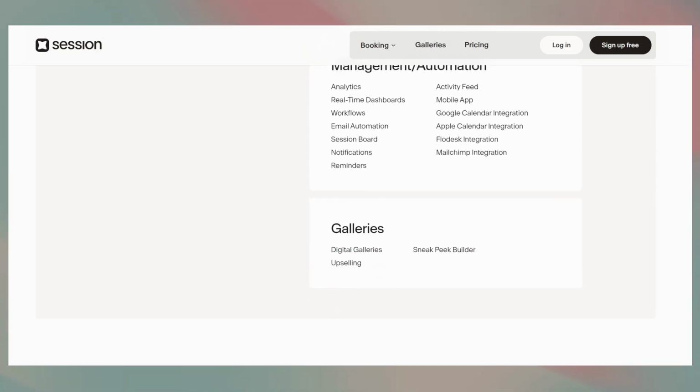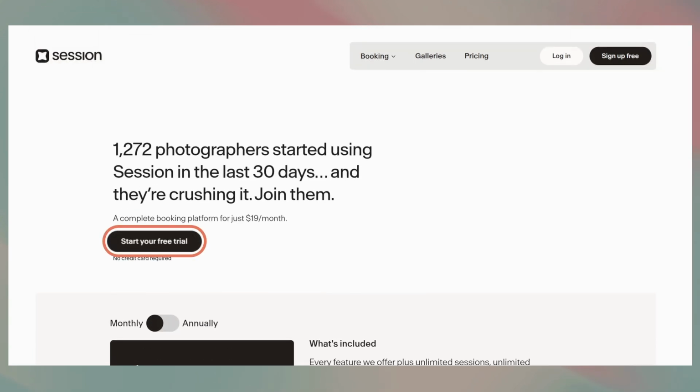There's no free forever plan here, but a solid 14-day free trial lets you take the entire system for a spin. The choice between the two comes down to your budget and what you're familiar with. If you're already in the Pixieset ecosystem and like what they offer, their pricing or free tier might suit you the best.